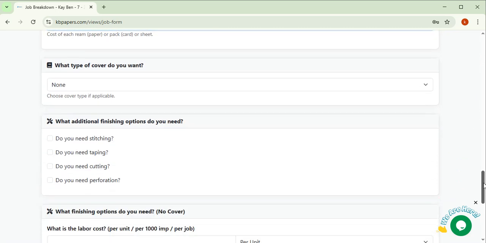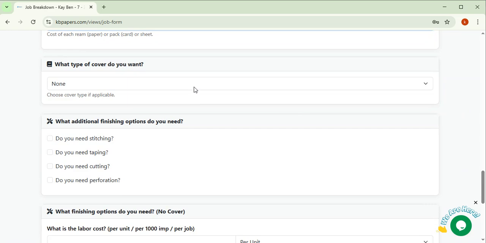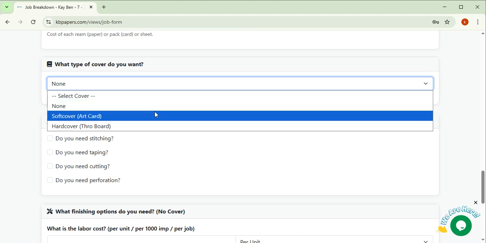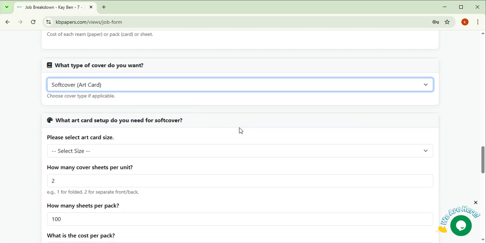Now let's continue. So what type of cover do you want? Is it that you don't need any cover? Is it a soft cover, maybe art card or matte card? Then is it an art cover? For this case, since it is a book, I am going to be using a soft cover. So I am selecting soft cover.